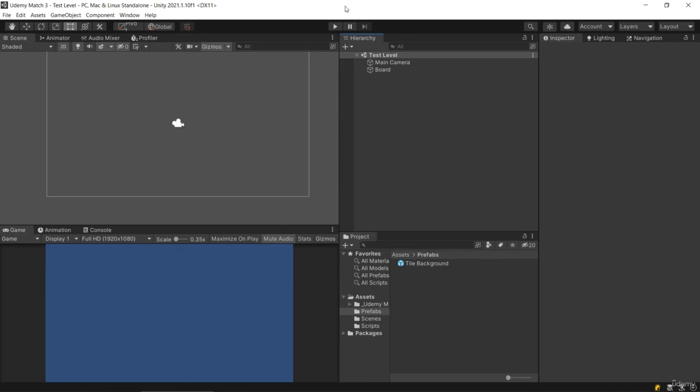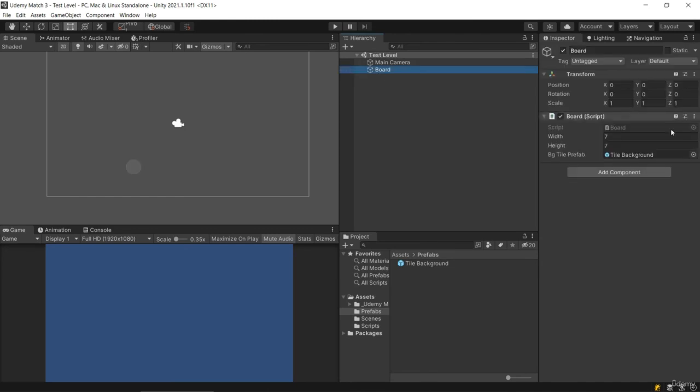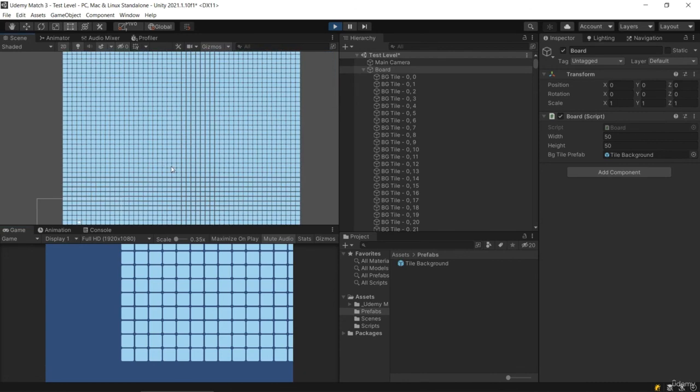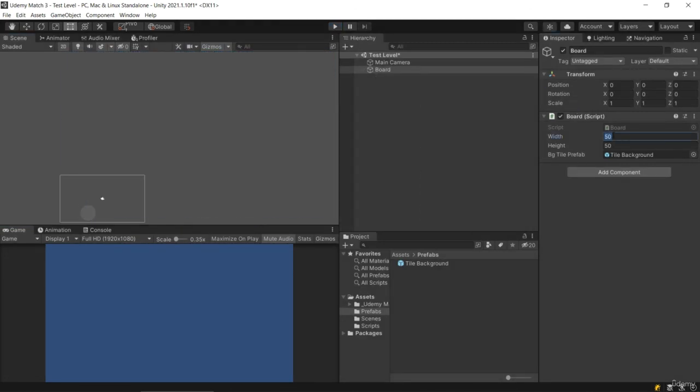So we've got our board now generating correctly, and you can see if I do change the values of this, it will generate the board in different sizes. If I wanted to do a 50 by 50 board, it will just spawn that whole big massive thing in for us. But we don't want that, we want to keep it nice and simple, so let's just leave it at 7 by 7, and now we'll move on to bringing some gems into our game.